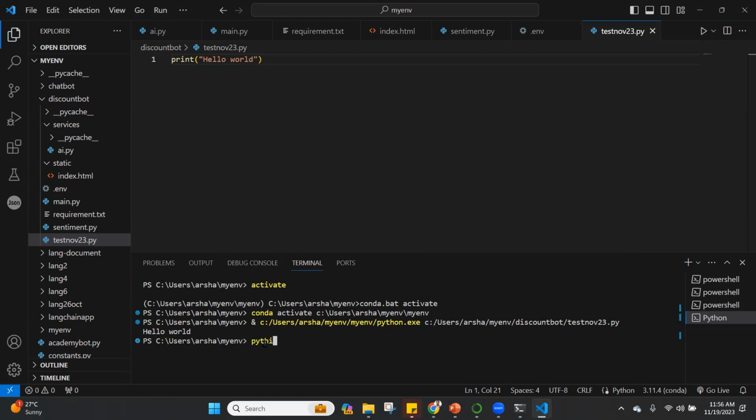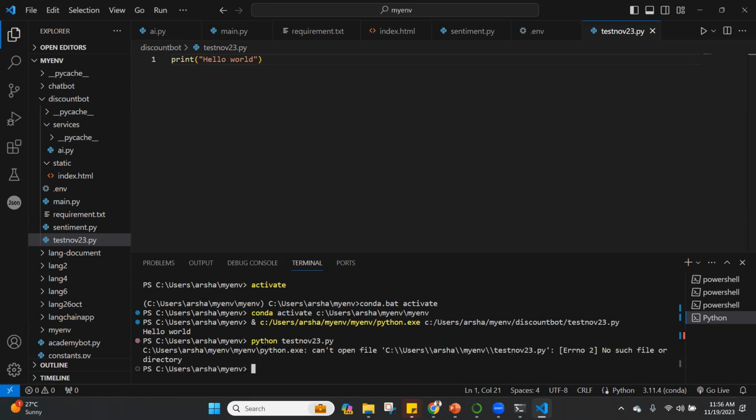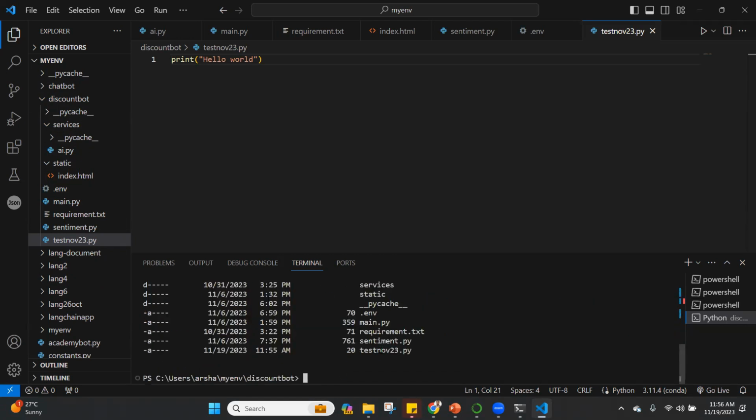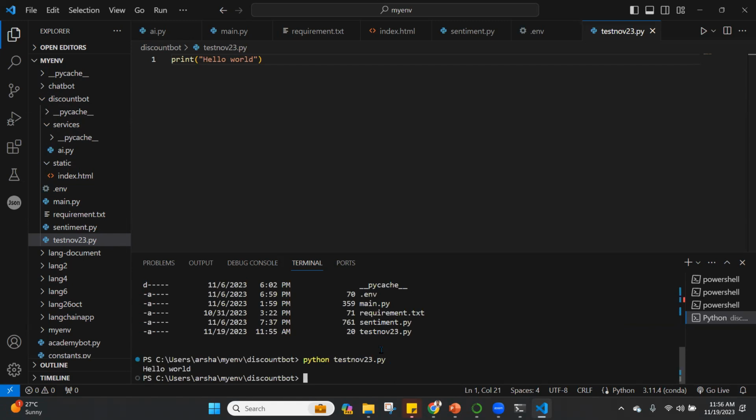The other way to run it is python test November 23.py. No such file. You just make sure that the name is correct. And actually this file is not there. This file is in the discount bot folder inside my environment. So I have to go to the correct folder, ls. Yes, this is here. So now I have to run this. This is important: I have to go to that folder, run Python, and then get this code. So this is the way to do it.